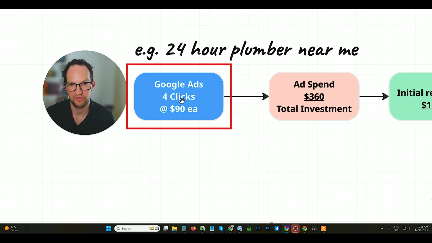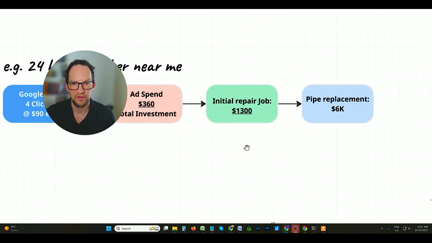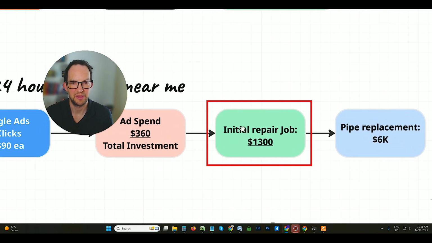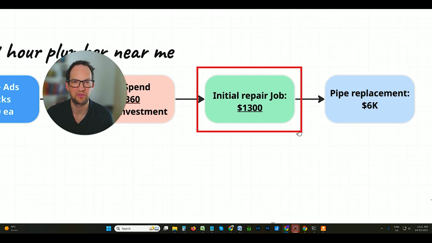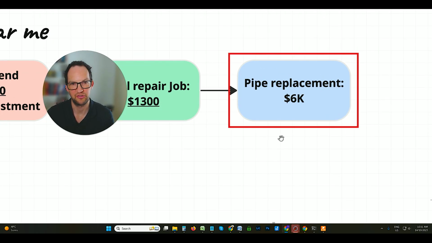And let's say it only takes you 4 clicks to get a customer. Then you're looking at a total ad spend of $360. So from this, you might do an initial repair job just to get them going for maybe $1,300, and that might actually lead to another job. So you've always got to remember that the initial job might lead to a much bigger job. So you might initially repair something that's leaking and then unblock something, and then down the line, you're going to get a much larger job, which might be a pipe replacement or something like that.